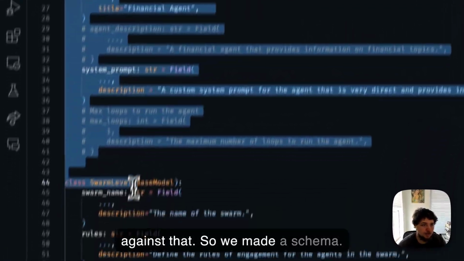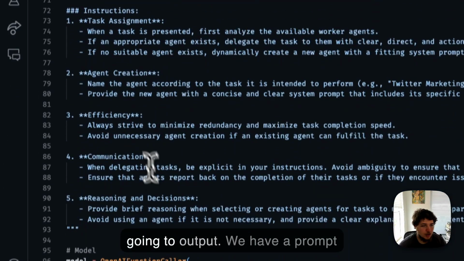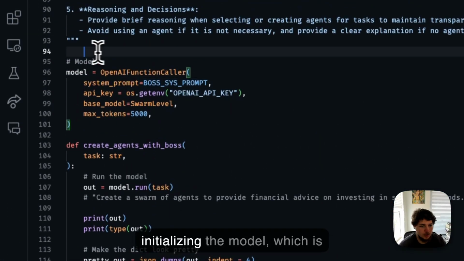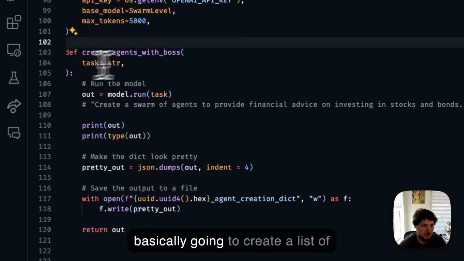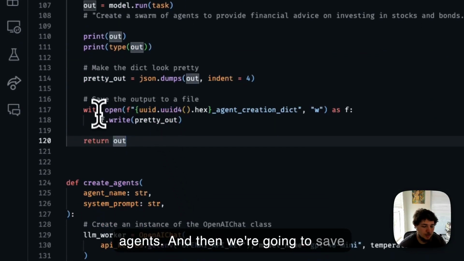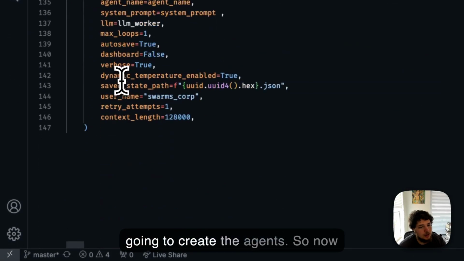So we made a schema. This is the JSON that the agent is going to output. We have a prompt that we're using, and then we're initializing the model, which is basically going to create a list of agents. Then we're going to save it to a file just in case, and then we're going to create the agents.